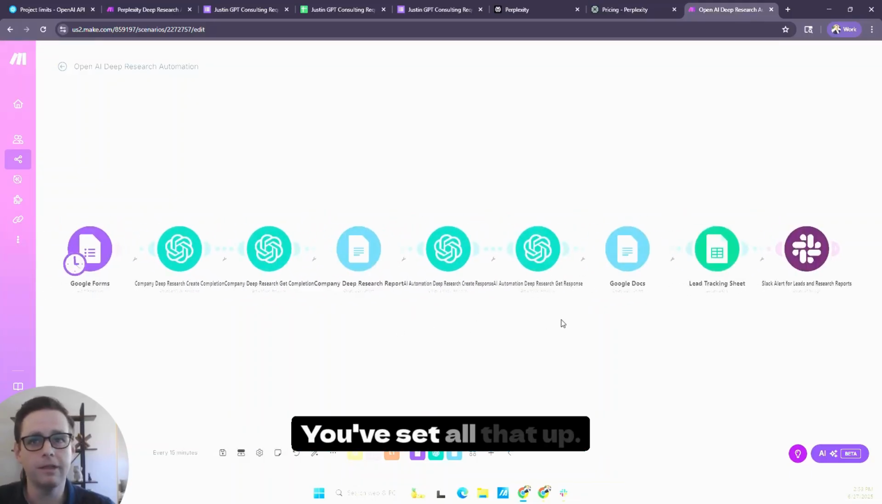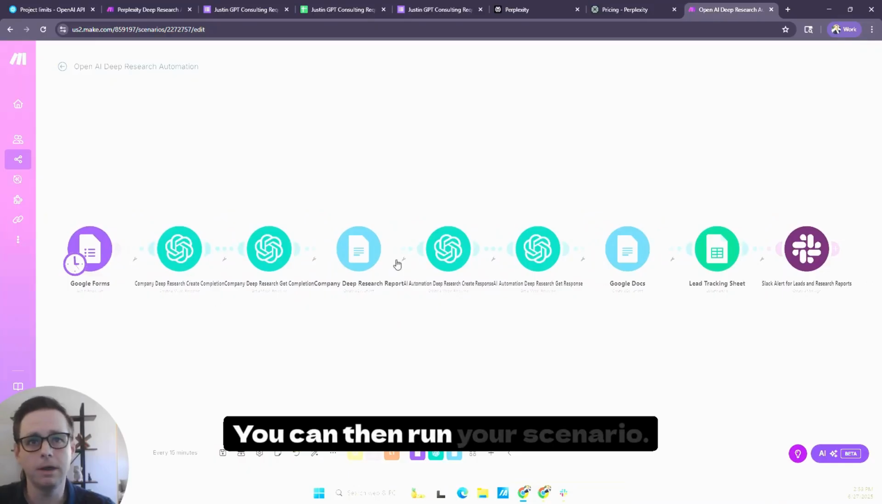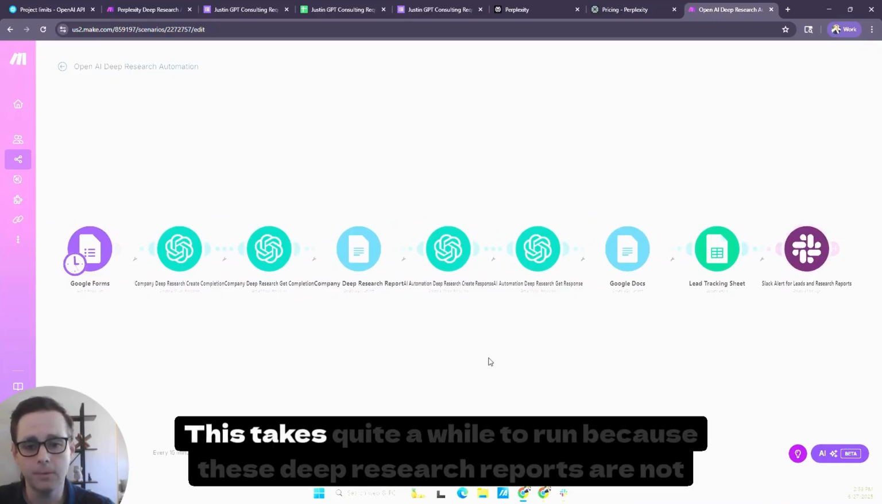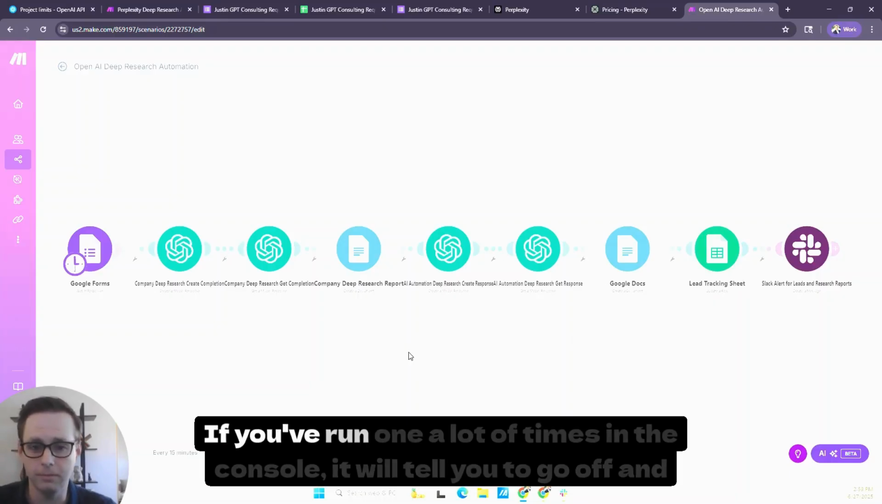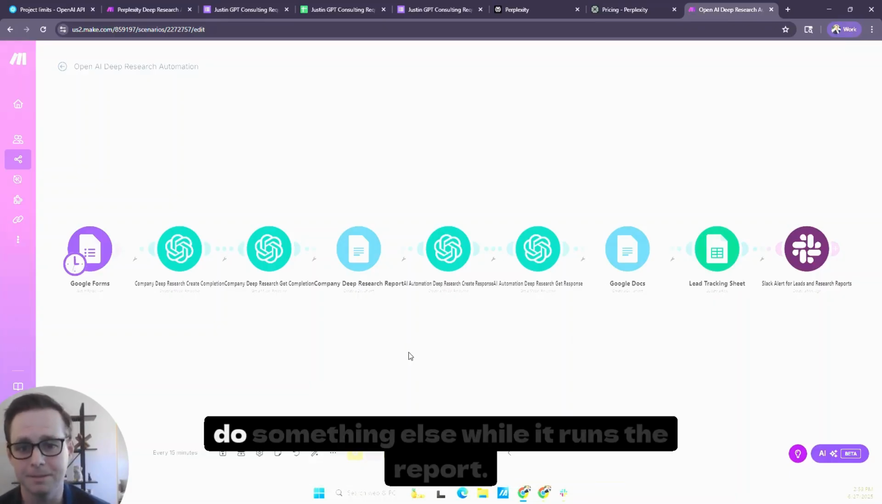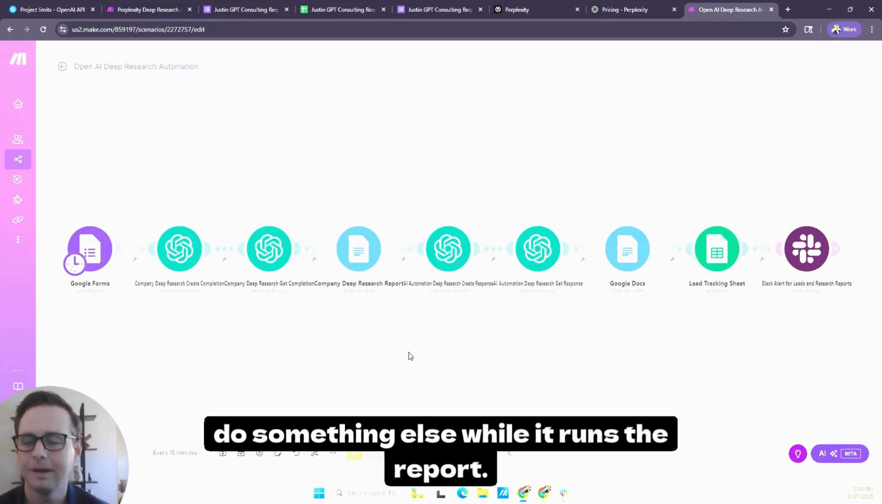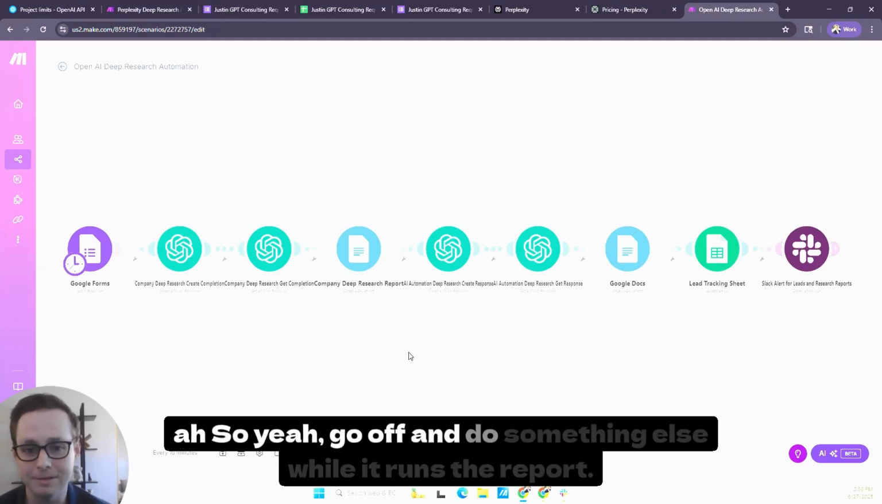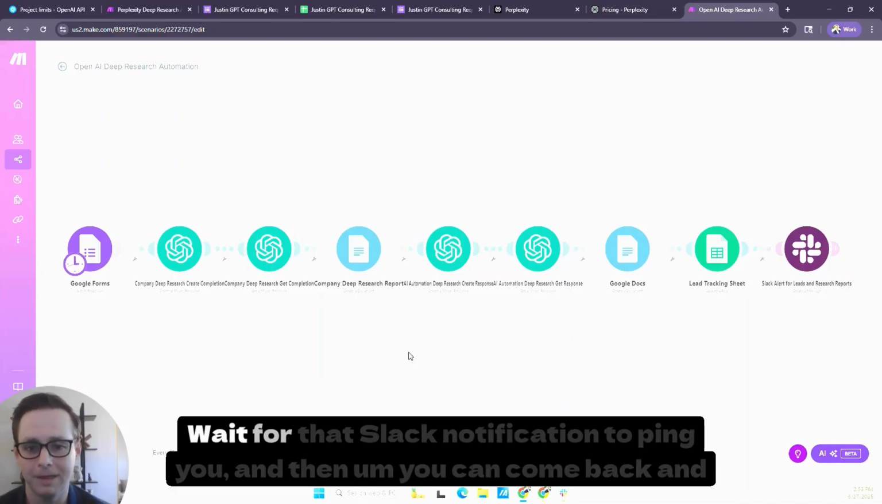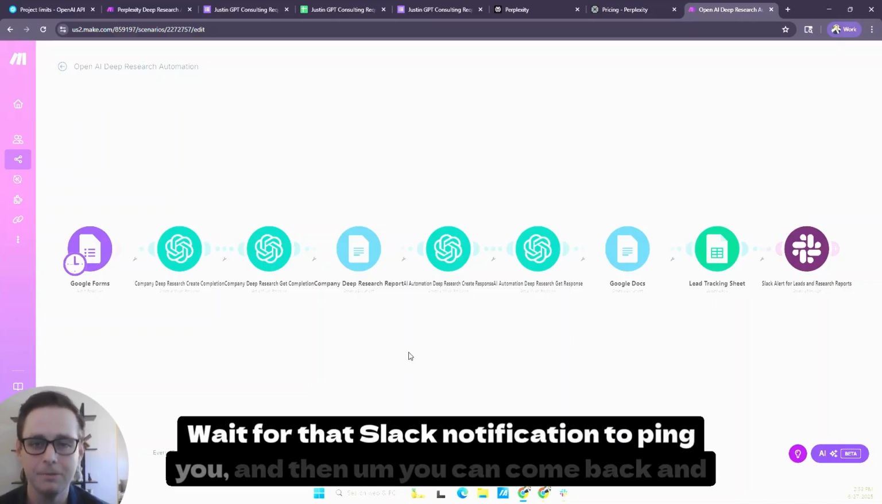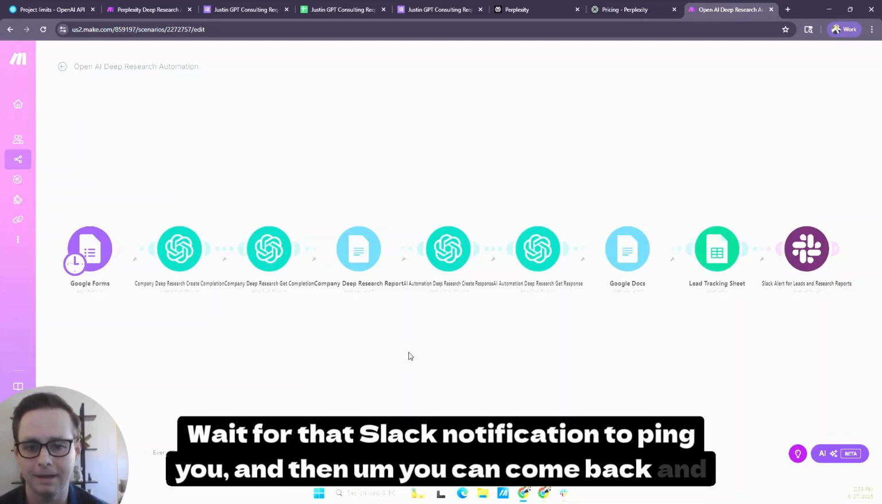Once you've set all that up, you can then run your scenario. This takes quite a while to run because these deep research reports are not quick. If you've run one a lot of times in the console, it will tell you to go off and do something else while it runs the report. So yeah, go off and do something else while it runs the report. It's going to take a little while. Wait for that Slack notification to ping you, and then you can come back and take a look.